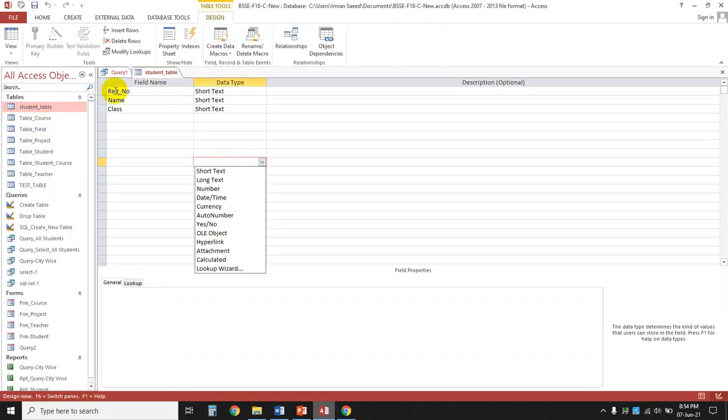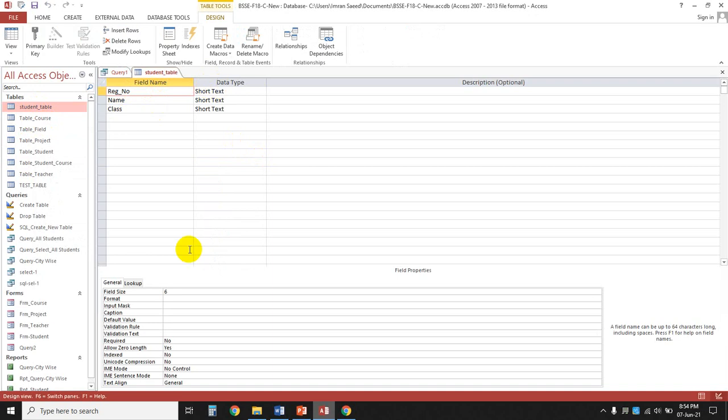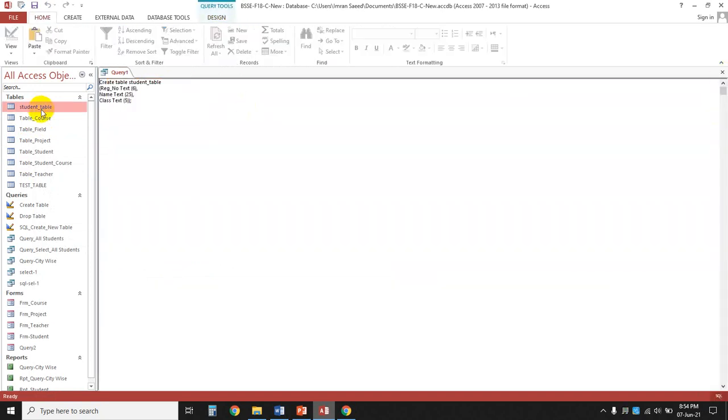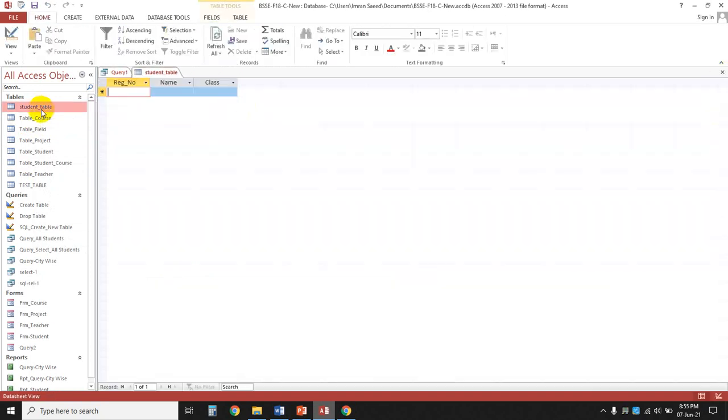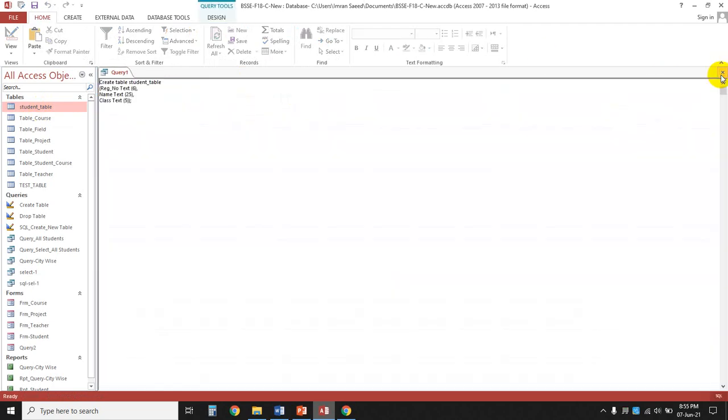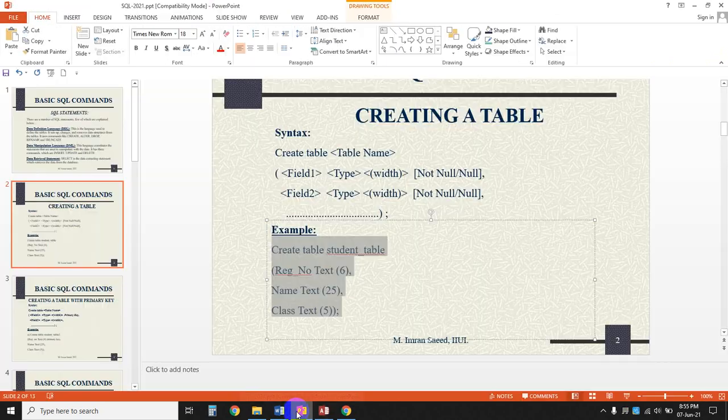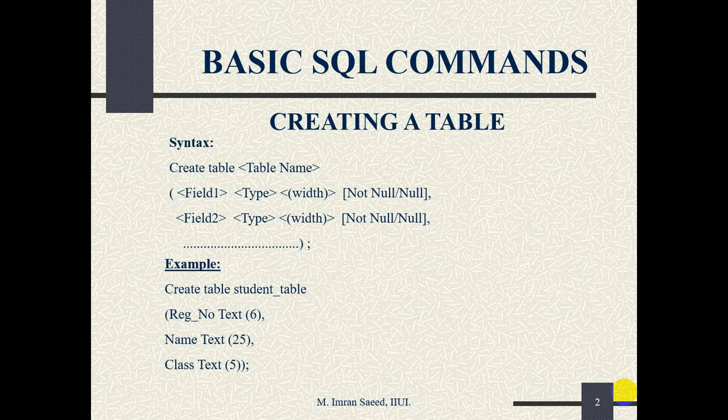We have created a table with reg number, short text 6, then name with short text 25, and then class with short text 5. So in fact we have created the table with the help of this command, or this query: reg number, name and class. Now let's move to create a table with the primary key. With SQL, it gives me a little change in the same command.